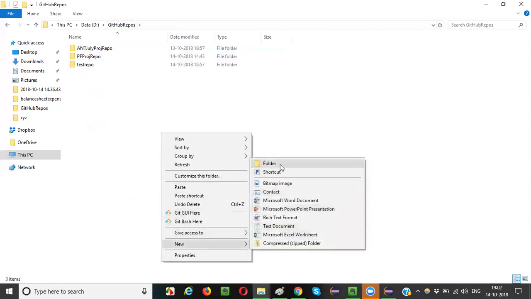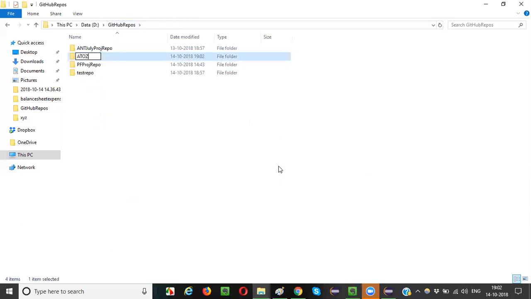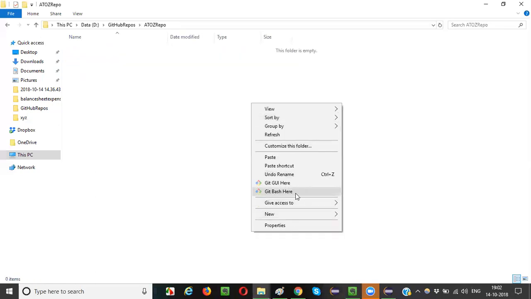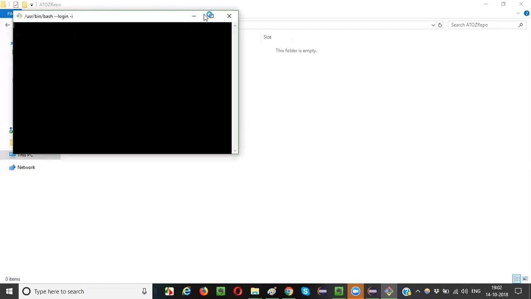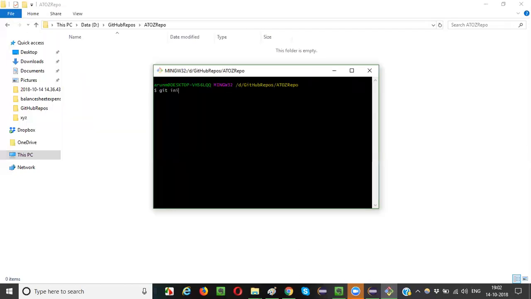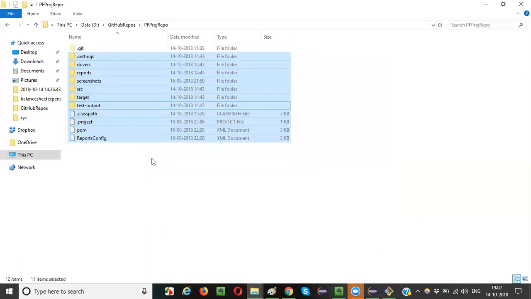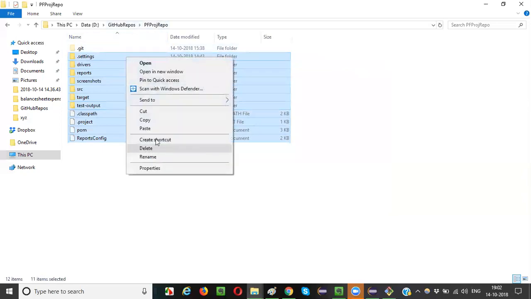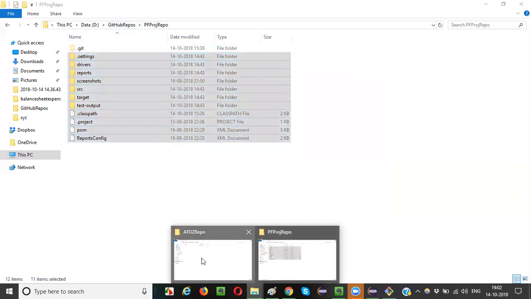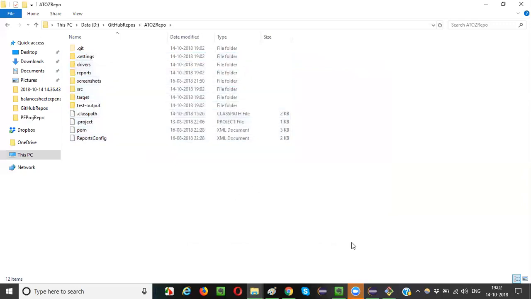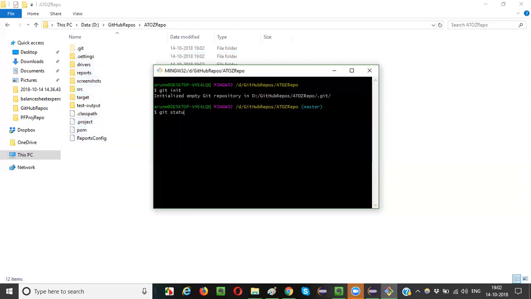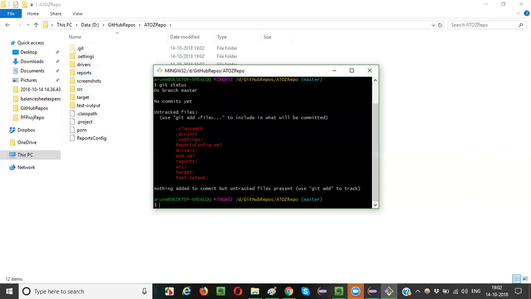Right click, new, A to Z repo. I'll say git bash here. I'll initialize it first. Git init. Initialized it. You got this. Now I will copy this local code from PF project. Copy this and put into this A to Z repo. Now say git status here. Yeah, you got the changes now. You got all the changes.